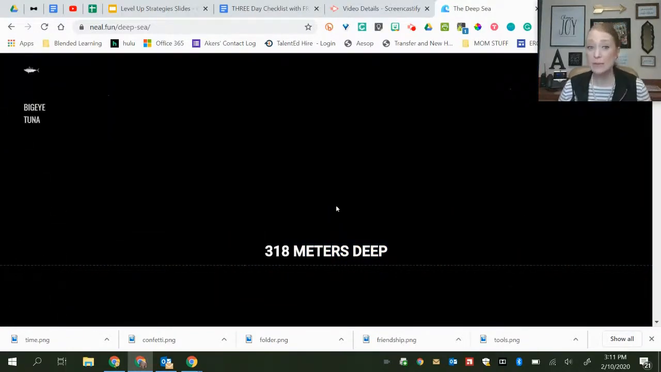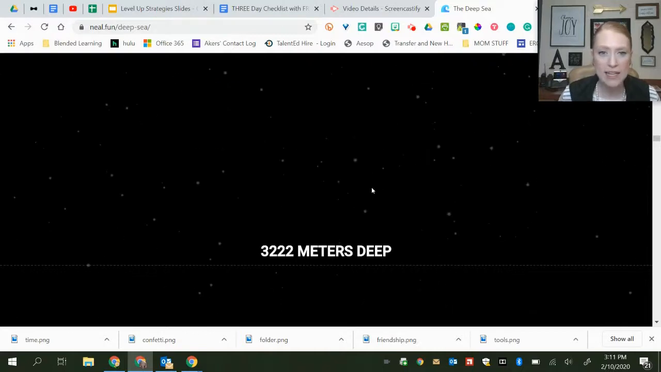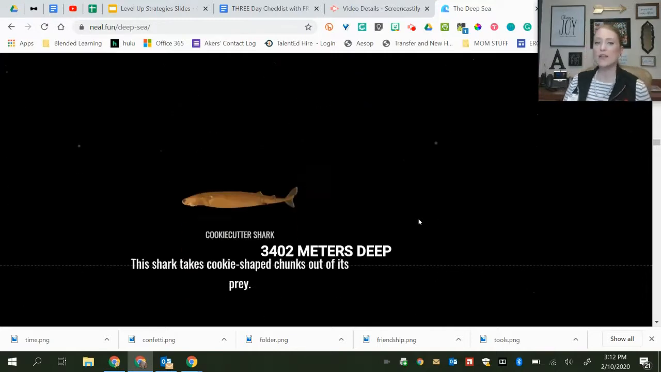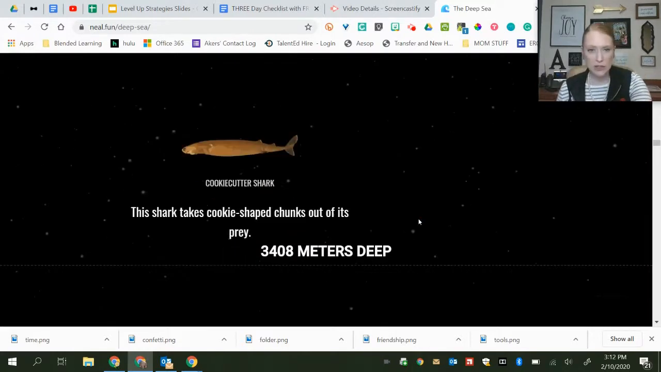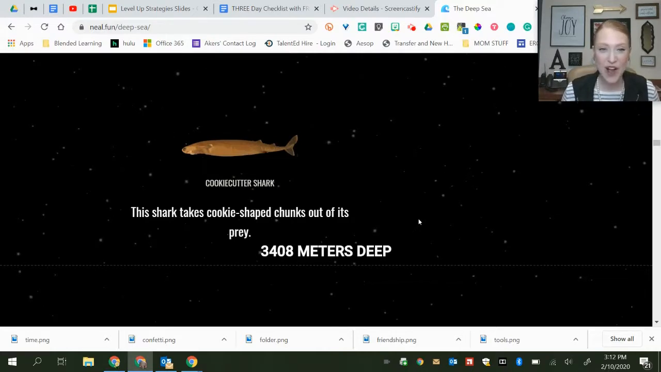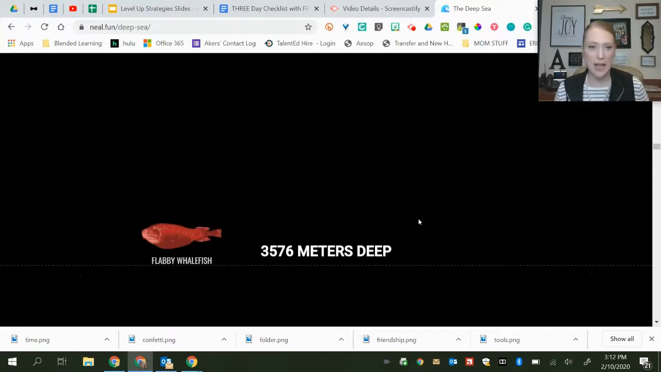So it's telling me, and I can keep scrolling. Wait up, 3,200. And it's showing me a stoplight loosejaw. Whoa, I can keep scrolling down and seeing more amazing things. Oh, a harp sponge. And I really love how Neil has made them true to size. So the clownfish was teeny tiny, but this shark takes cookie-shaped chunks out of its prey. Holy moly, I did not know that. And it lives super low, so hopefully it will never get me because I'm not going there.